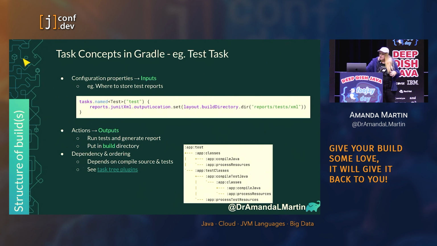Okay. Here's one example of a task, and this is the test task. You can imagine that all this is inputs. In this case, we have inputs, which set a location inside your directory, and it will output the reports of the test. One of the things that I like about this is here you can see the dependency tree for that test task. It uses a whole bunch of other things. We need compile Java and process resources for this one. That means those have to be defined before you do this one. All of that is behind the scenes what Gradle is doing, so you don't have to worry about making sure your test task has all those other features.